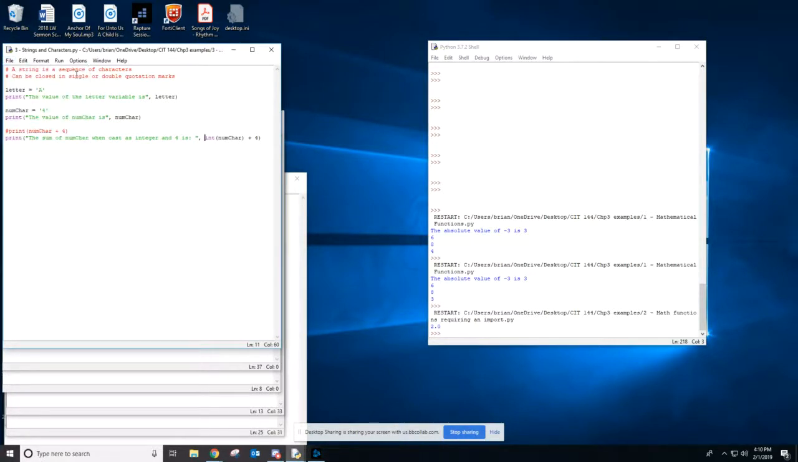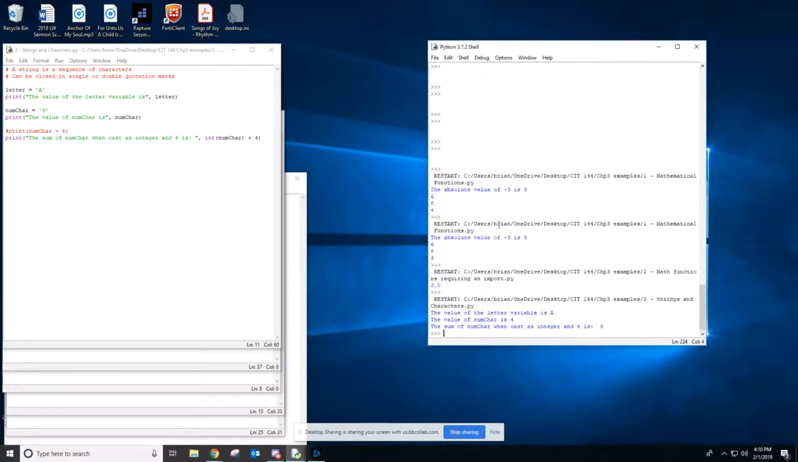So let's save it and let's run it. All right, so here we see our 3 lines of code ran. So the value of the letter variable is A, then the value of numchar is 4, and then the sum of numchar when cast as an integer and 4 is 8.